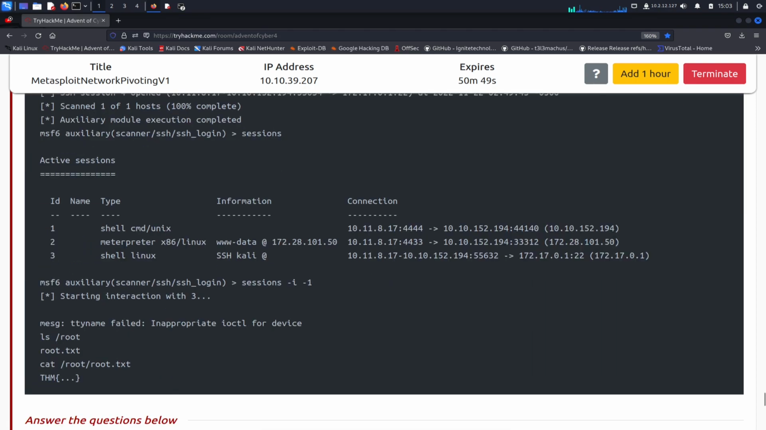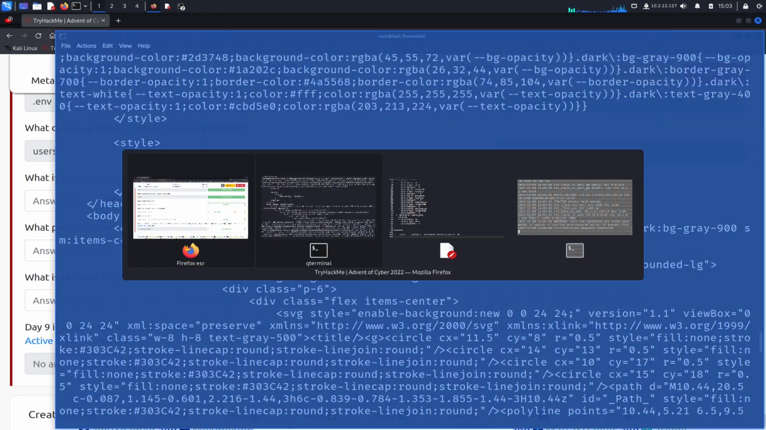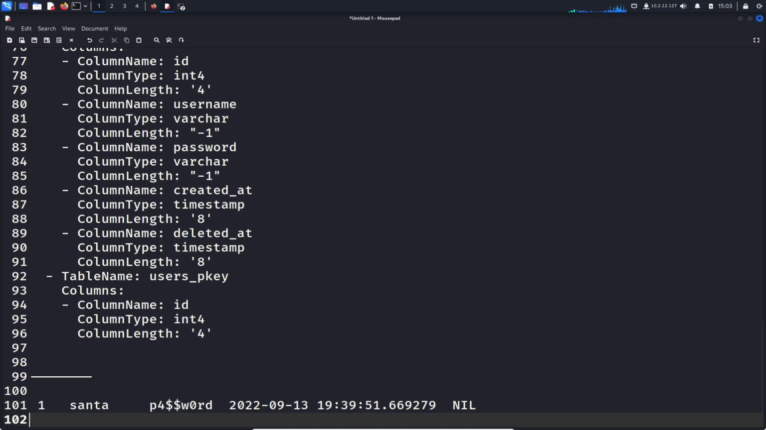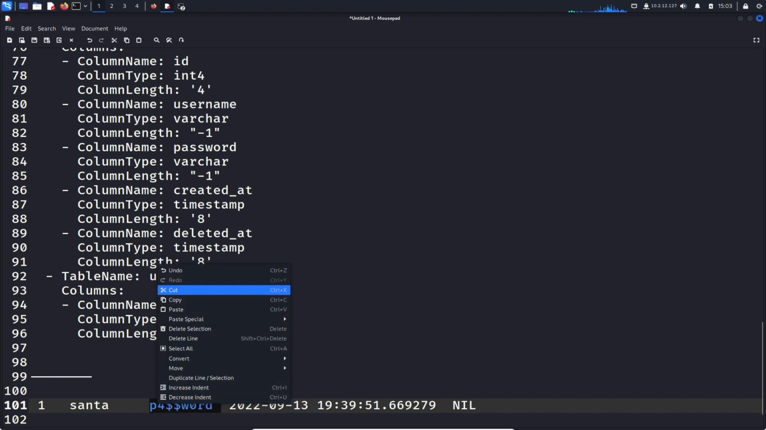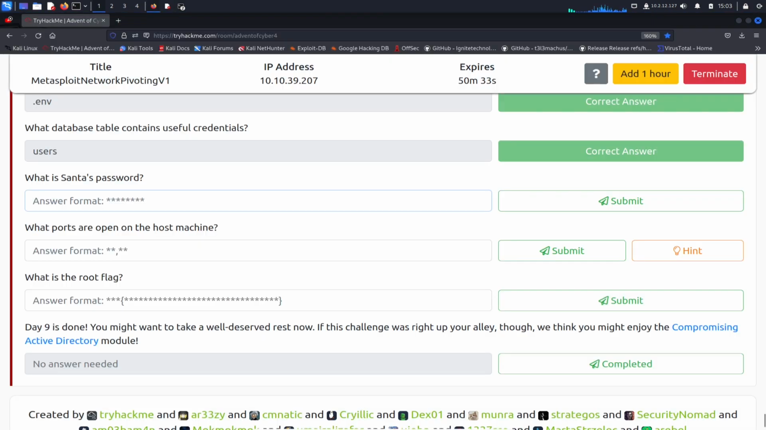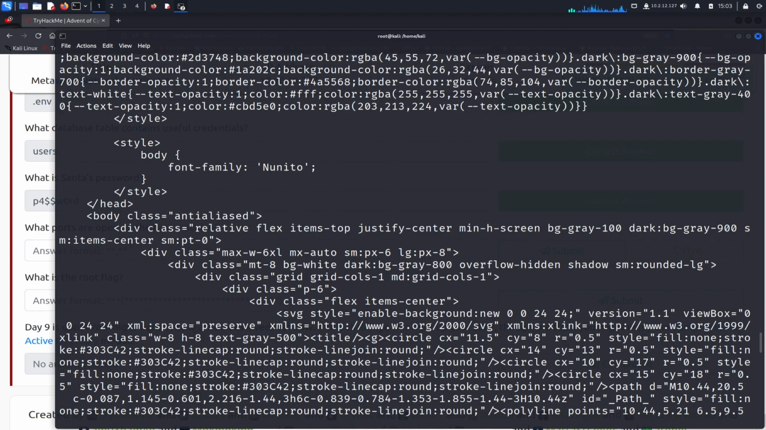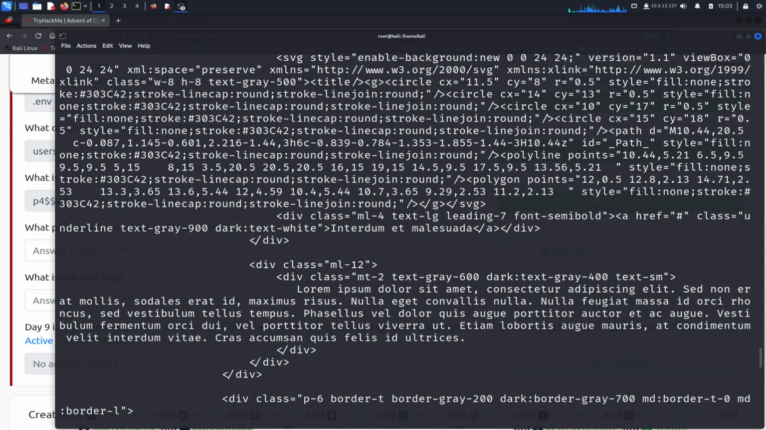Let's go down and back to the questions. What is Santa's password? Oh yeah, we got Santa's password. Got his password right here. Good, good. All right, so let's go back here, paste it here. What ports are open? We don't know yet.